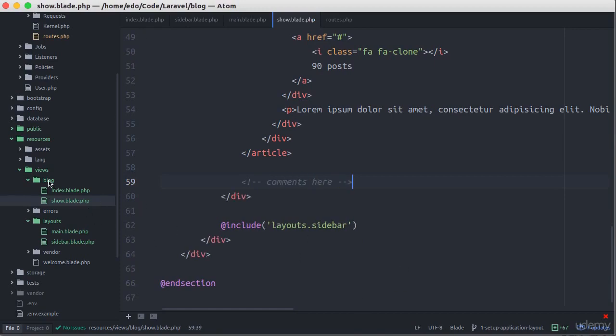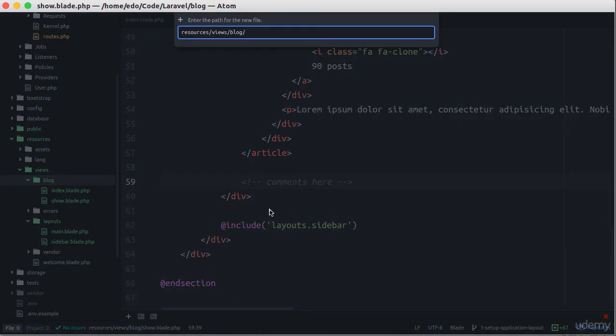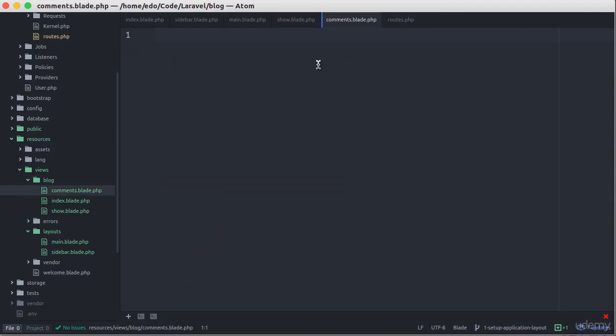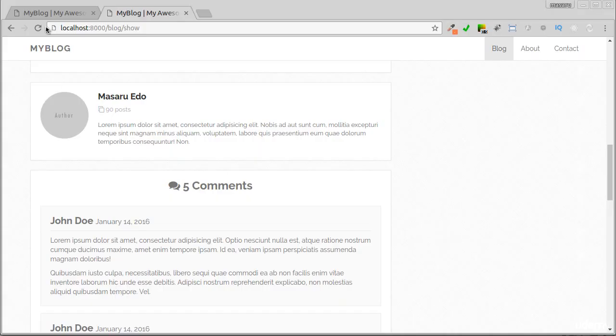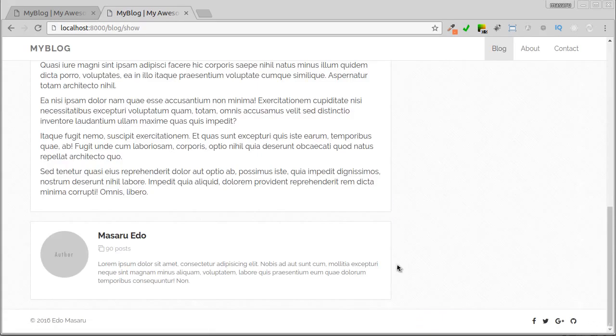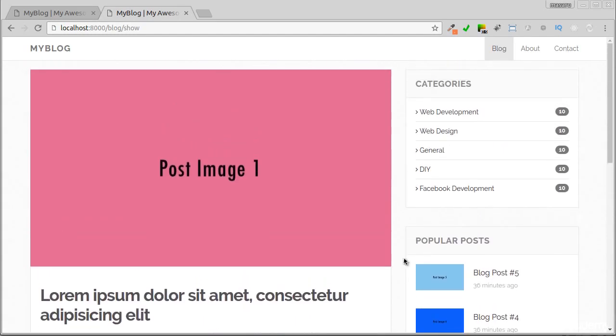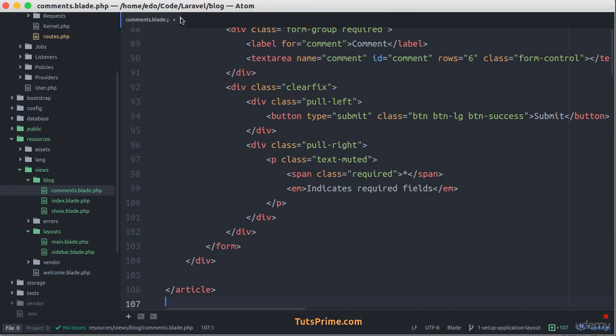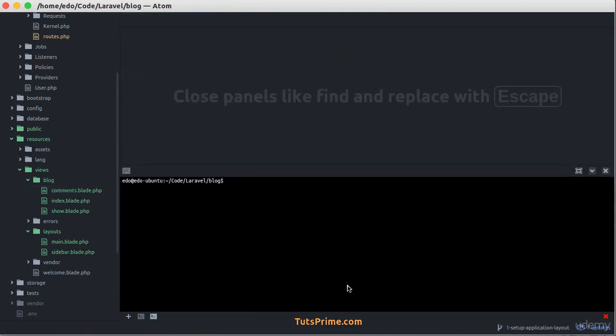Create a new file, save it as comments.blade.php and paste it here. Let's see. Okay, I think our application layout is good. In the next video, we'll change the static content with real data from the database. And here I'll save all file changes to the Git repository.